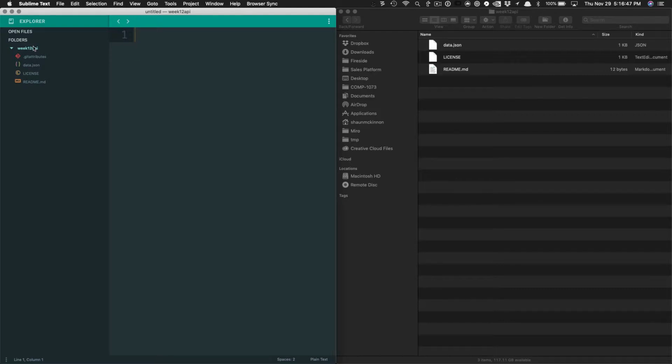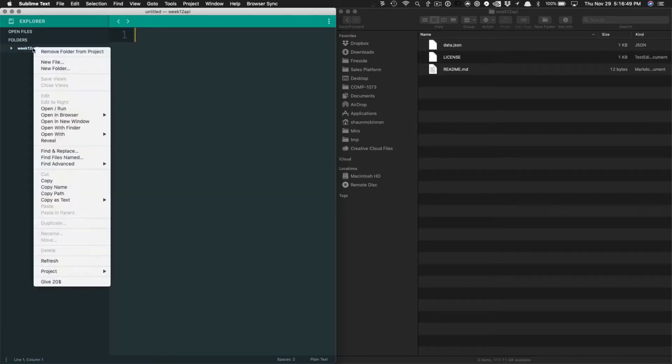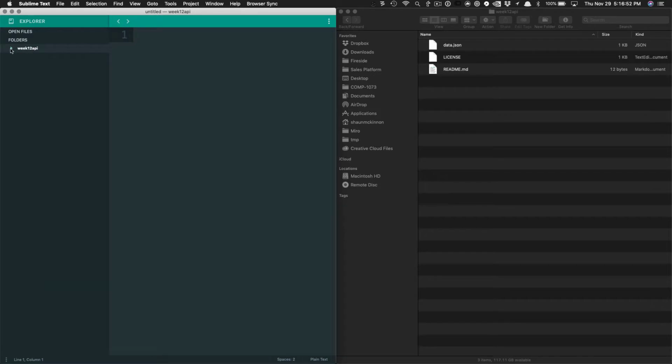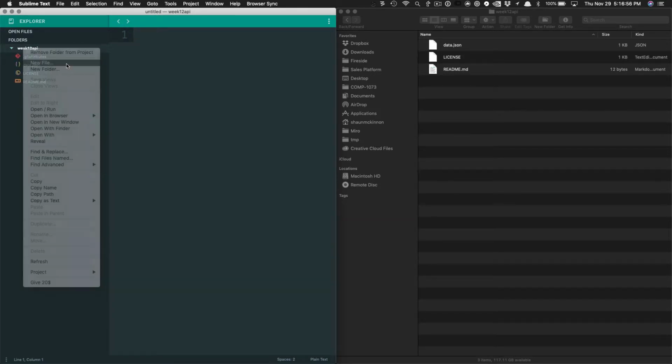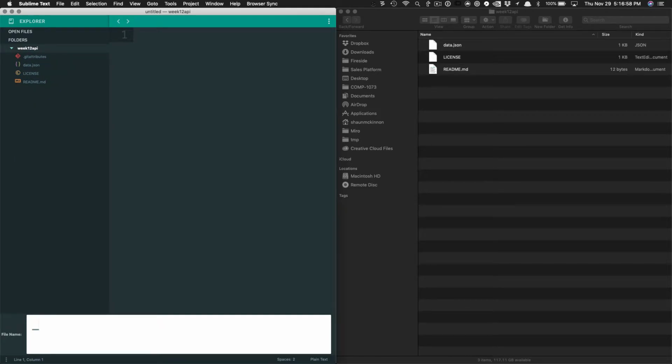Otherwise, it's useless. Right-click on your root folder, the week 12 folder, and you're going to create a new file, and you're literally going to call it underscore headers with no file extension. Okay, that's very important. There's no file extension on this. This is known as a Procfile.